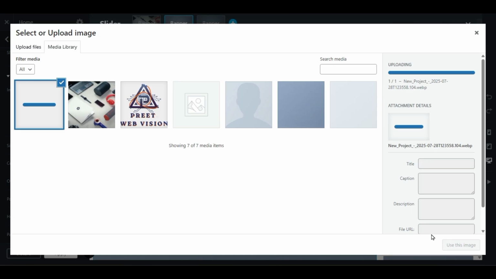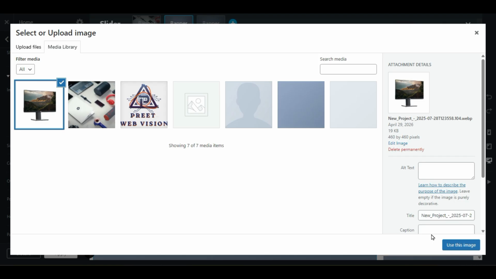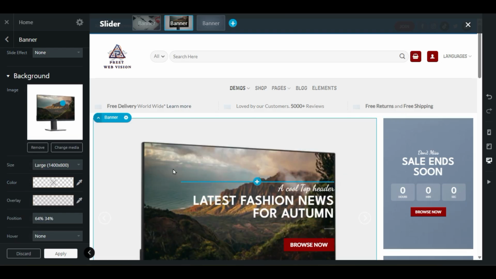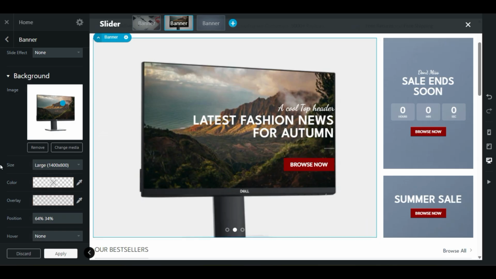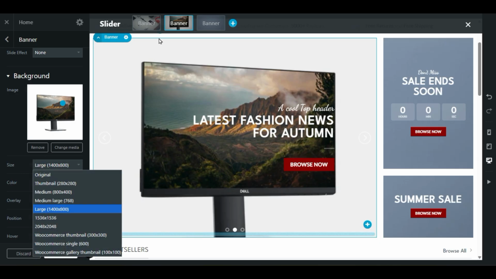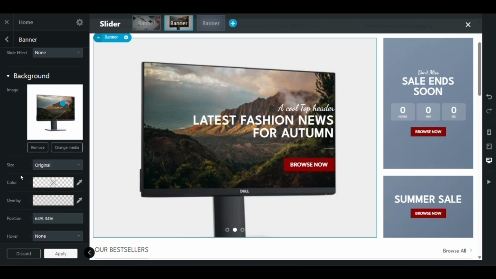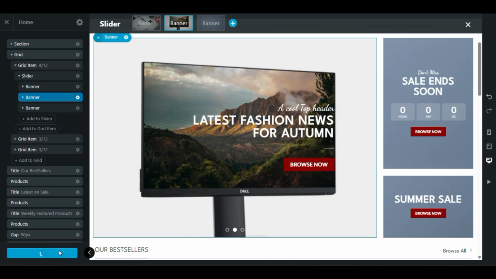So for the tip, let me give you one tip here. When you're adding any images, always try to add WebP images, instead of JPEG or PNG images, which come with heavy sizes. If you use WebP images, your website overall performance will stay stronger. So this is my image. And image size, if you want to get high resolution of this image, make sure you select here original. So it will bring the original size of this image, and click on apply, update.